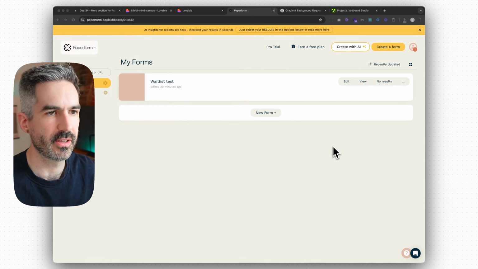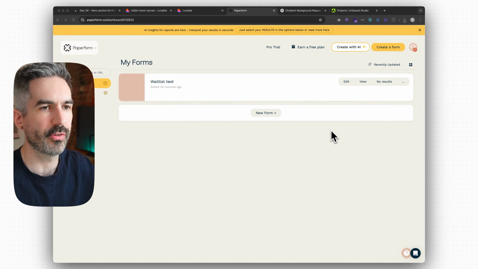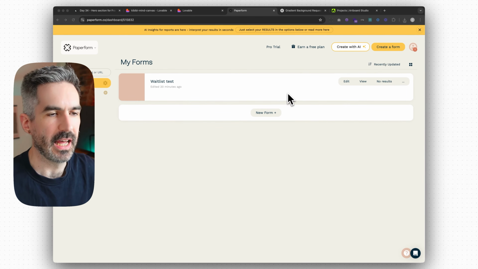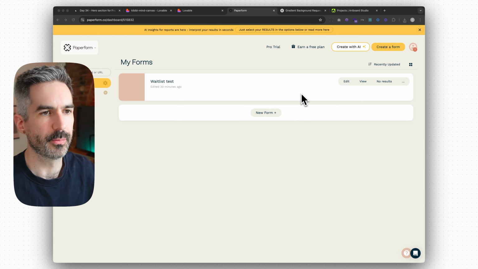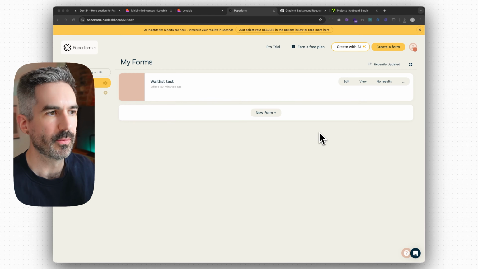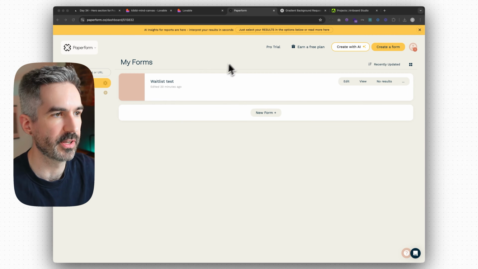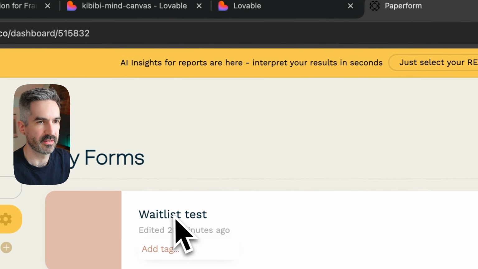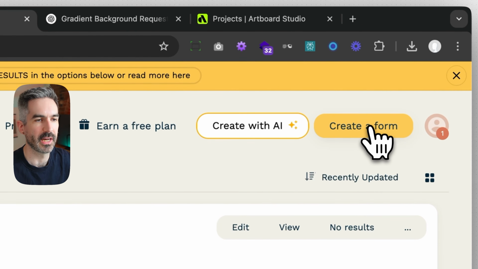We've got the background gradient, we've got the app mockup. I want to create a form, and the best platform that I've found for creating forms that will fit any style of landing page without paying for a plan is a product called Paperform. So just go to Paperform, sign up for a free account. I've created a waitlist test here as well because I wanted to see how this would work.